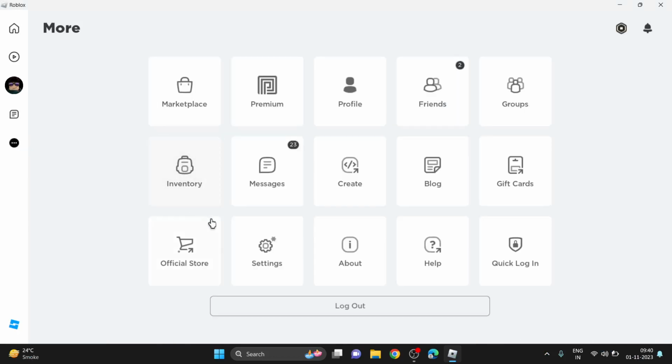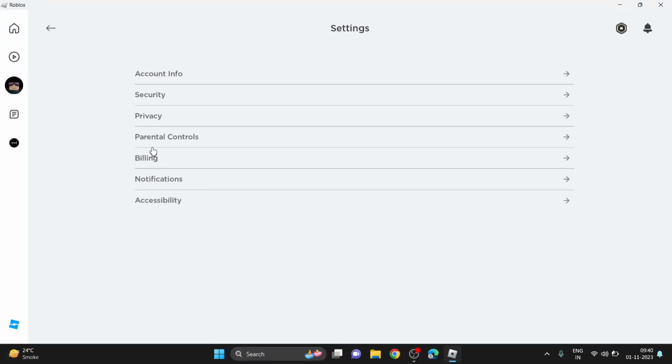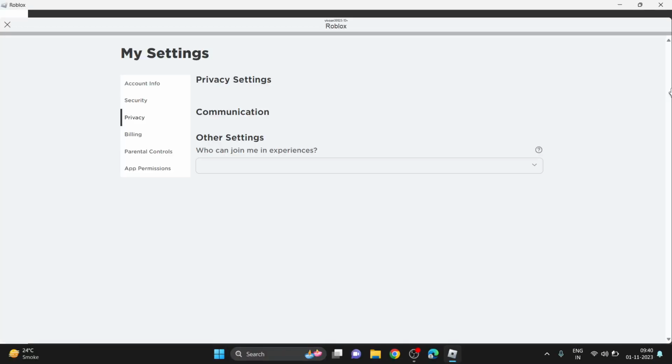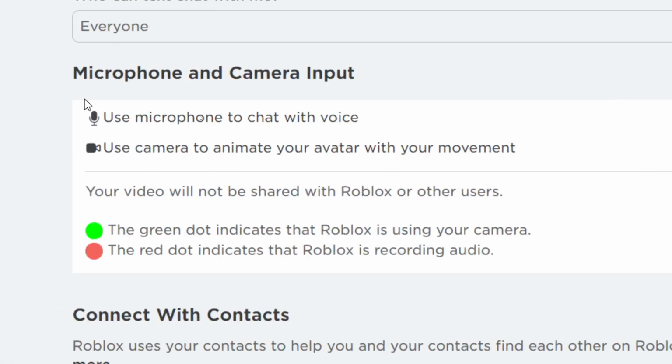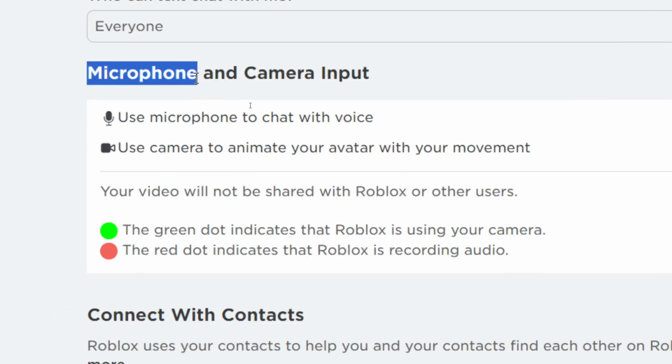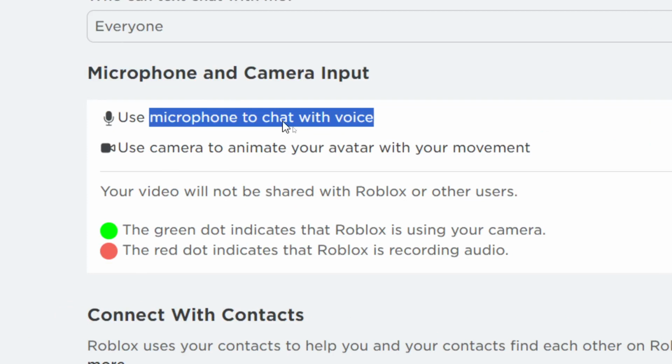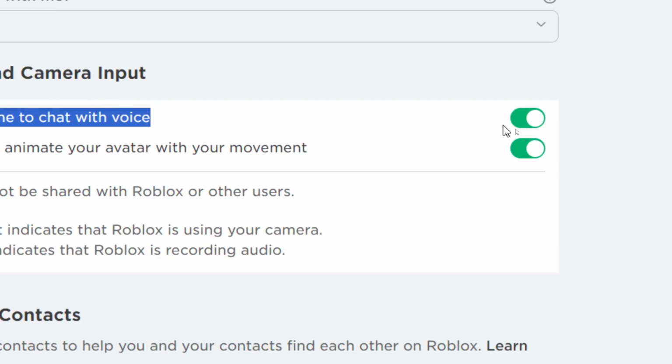Click on three dots, go to settings. You just need to go to Privacy. So to get mic you have to go to Privacy, and here you have to scroll down and you will see here Microphone, which is a mic. So to open mic or to use mic, you just need to enable here mic with to chat with voice. Just click on this toggle button next to it.